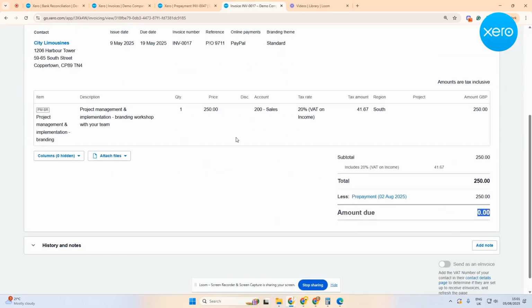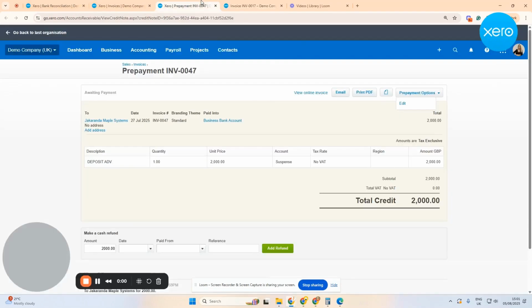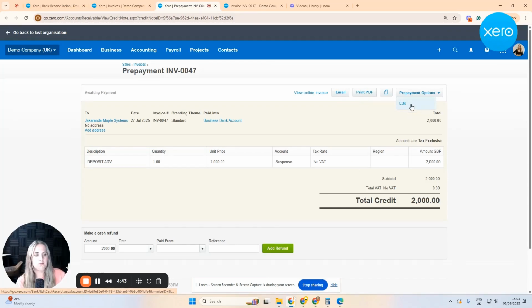There's nothing remaining. Okay. And overpayment, the process of assigning overpayment is exactly the same. You come here to the top of the overpayment or prepayment, and if there's an invoice that can be matched to, you can say allocate.